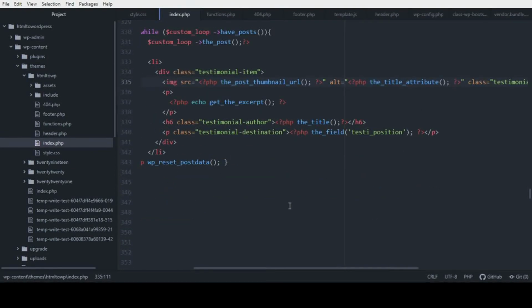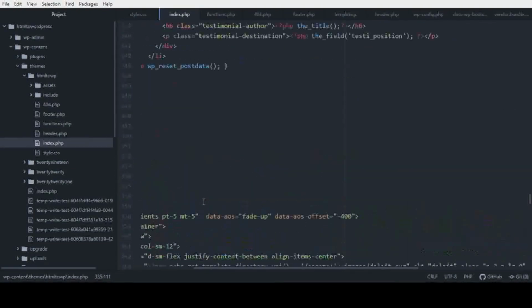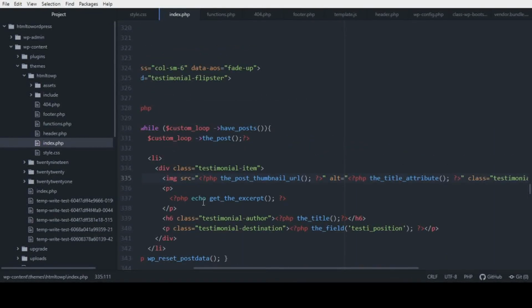So guys, this is it. I've shown you how to transform an HTML template into WordPress.